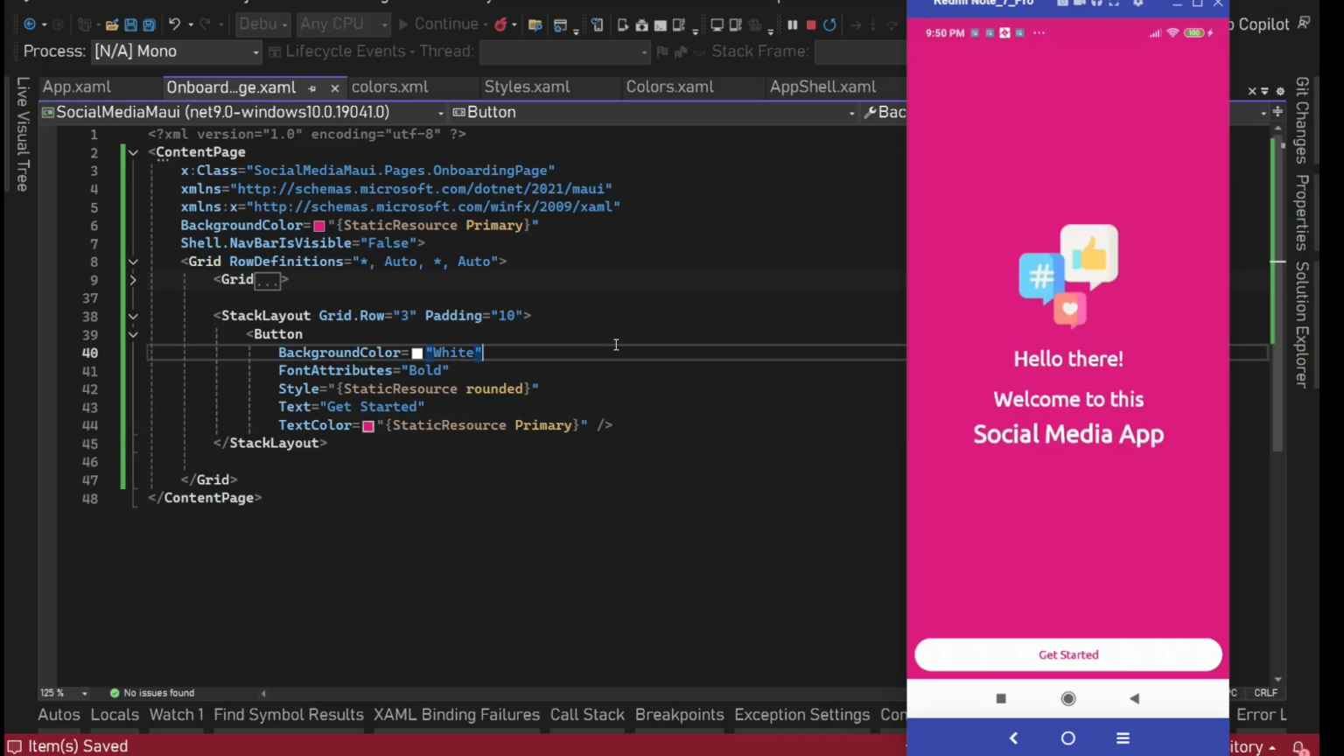Okay, now we are good with this page. Now in the next video, next part, we are going to work on the login page.